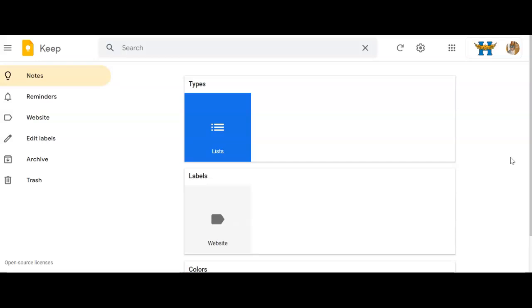I have just recently started using Google Keep because I've been seeing a lot of stuff on it, and I love it because now I can go in and find all of the notes that I've taken throughout the entire year, just with some simple features that Google Keep has.